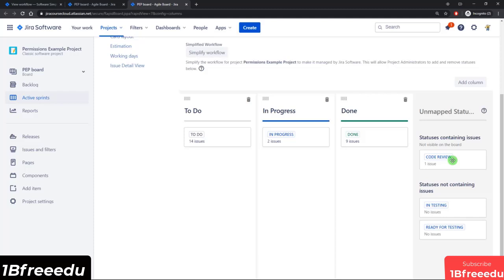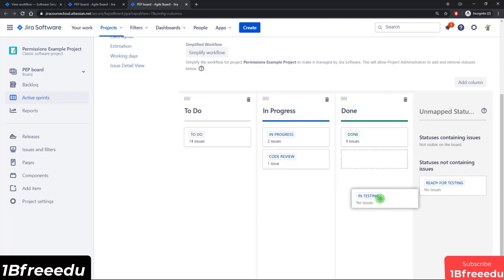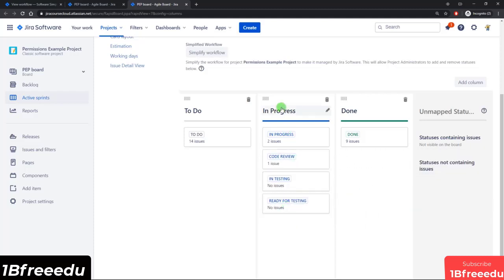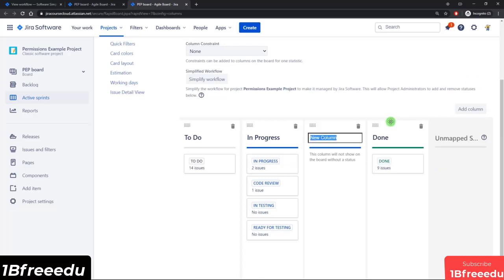So one thing you could do is just take all of them and map them to the in progress column, but then that would mean that all the issues that are in any one of these statuses will just show up in one single column. I probably wouldn't prefer to do this. I would more often than not create a column for each status. So let me go ahead and do that.